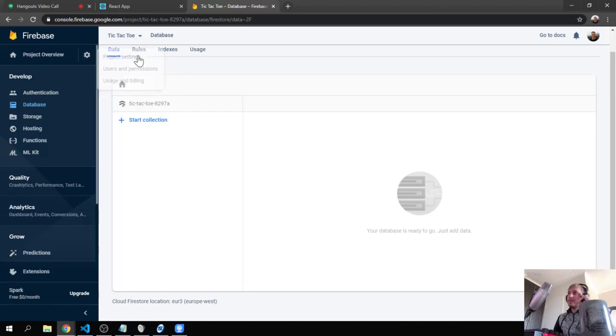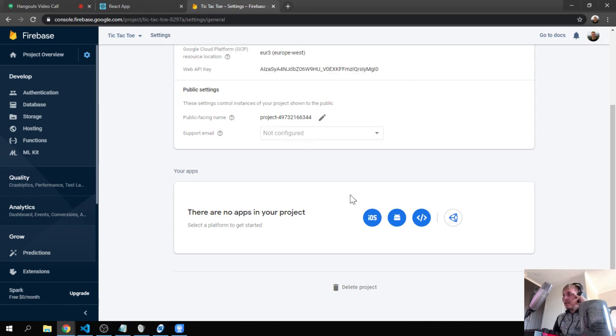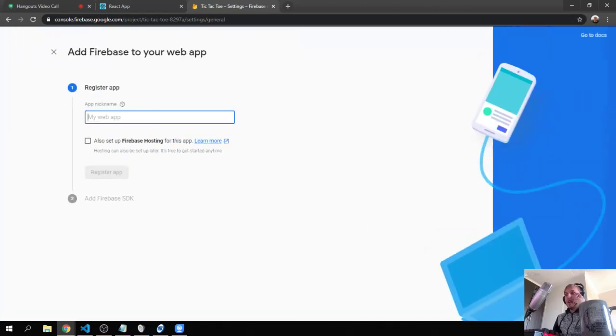So project settings. And currently there are no apps in our project. We want to add a web app, which is this button over here. And we'll just call it TicTacToe Web. Cool.